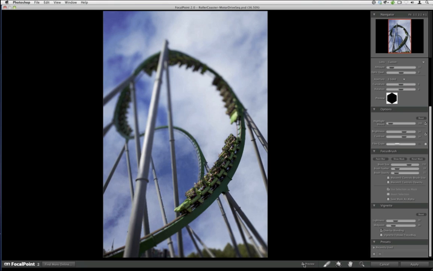Here's the original before we did anything in FocalPoint. And this is, we're adding some nice kind of drama to the scene. Now that I think about it, though, I'm going to go back to my focus brush, make sure I'm set to paint blur, and I want to blur this track out.